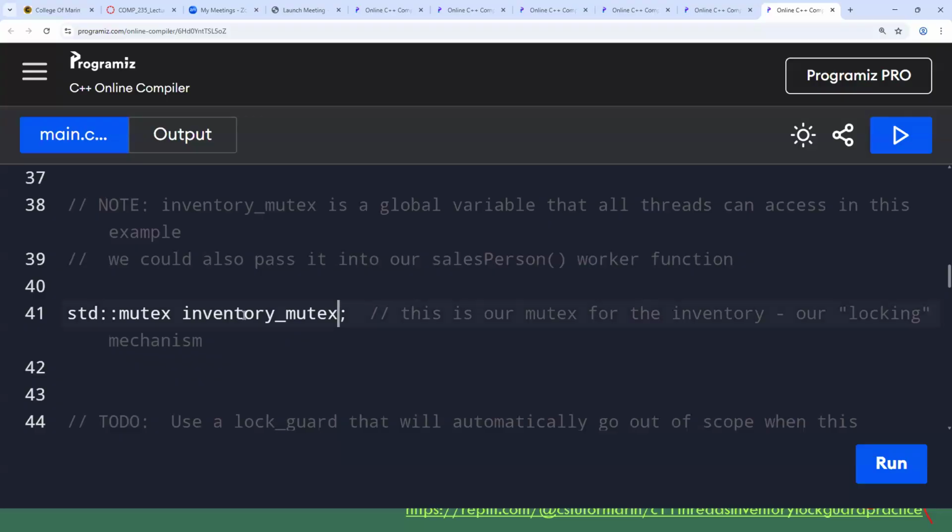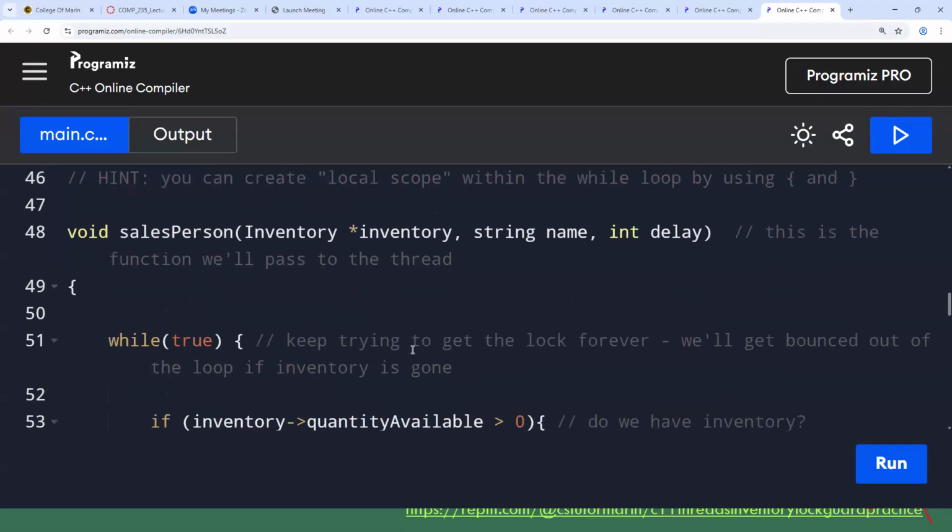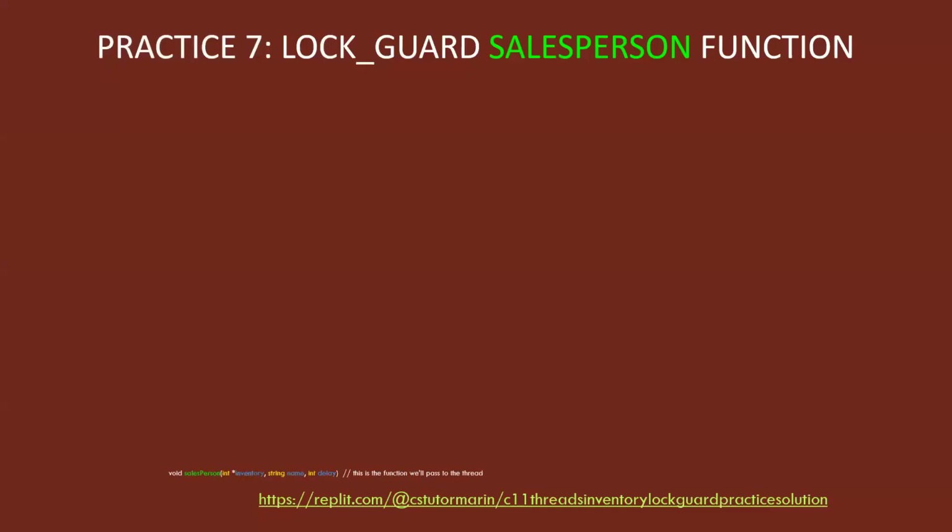So there's our regular mutex. It's still there, okay? And then we're going to use a lock guard in here. So let's see if we can put our lock guard right here at the top of our function and see what happens, okay? So I'll give you a little help with the code there.